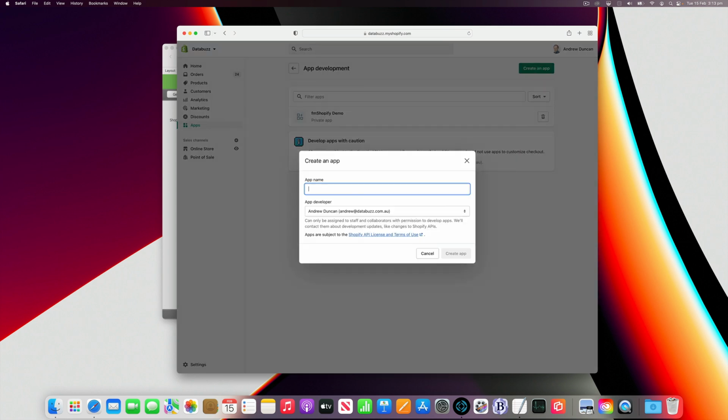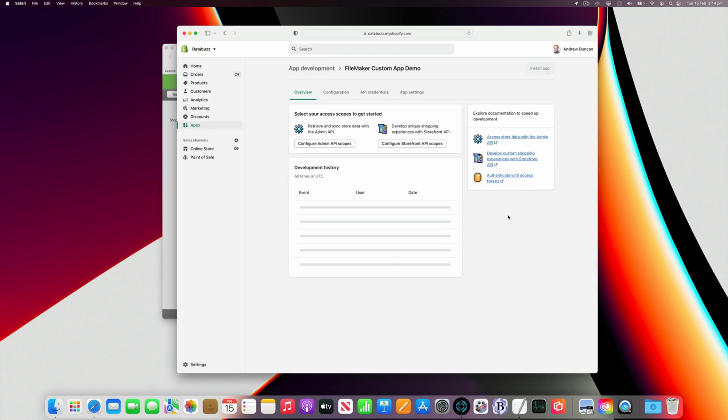So I'm just going to call this FileMaker custom app demo, and we'll click the create an app button. That's going to create the app for us, and the first thing we need to do then is configure the scopes, and these are like access privileges in FileMaker. They determine what our app can do and therefore what we can do from FileMaker.